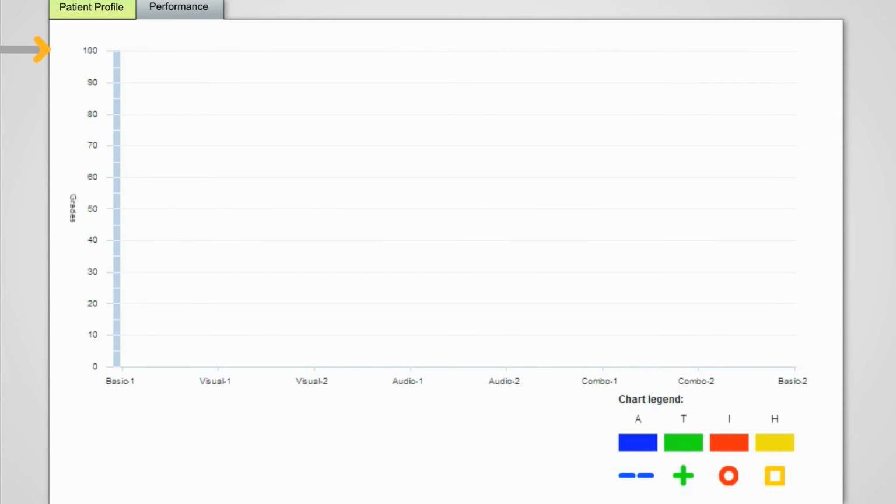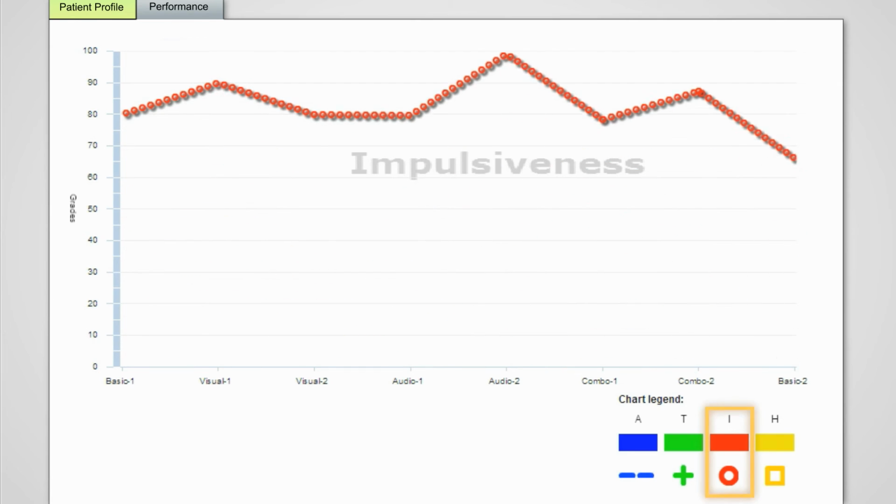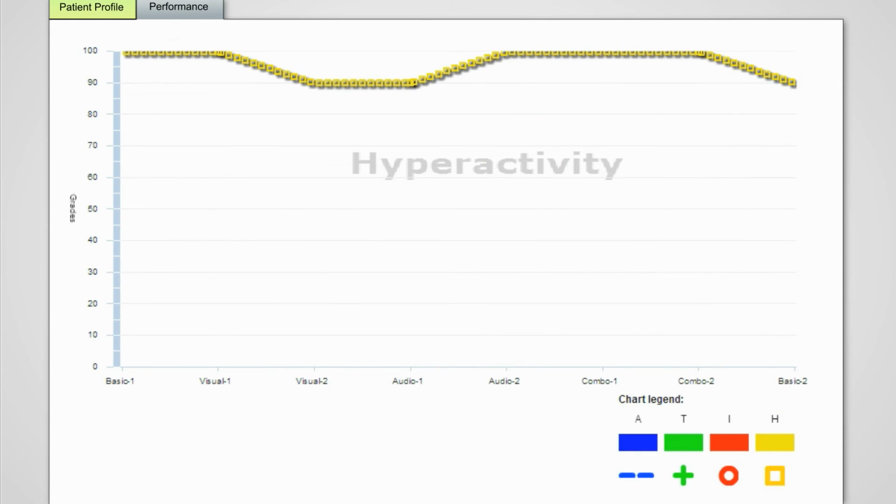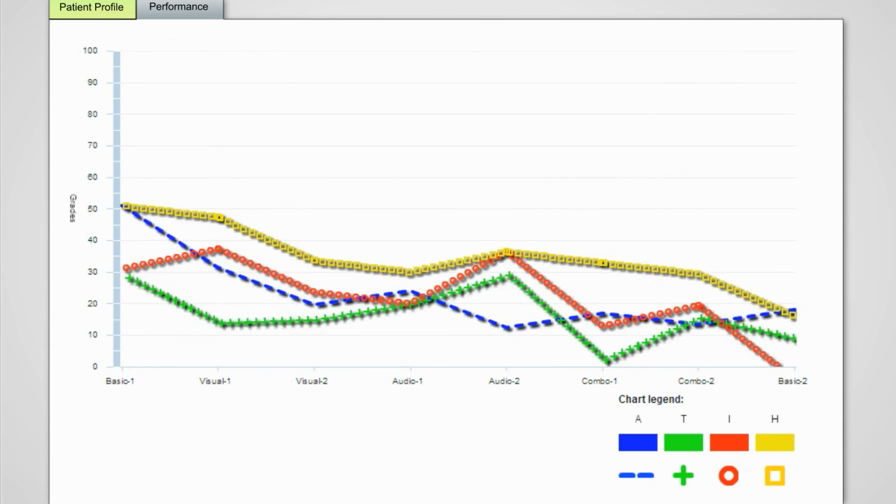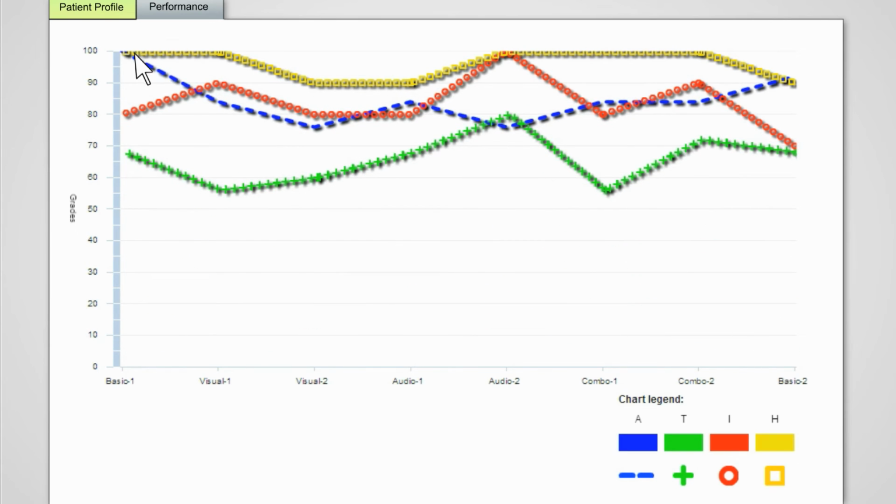For all indices, the higher the grade, the better the performance. Note that each index is marked with a different colored graph. Attention appears in blue, timing in green, impulsiveness in red, and hyperactivity in yellow. For example, in this graph, the patient's attention score is 100 in the Basic 1 level, meaning that the patient correctly identified all of the targets in this level. You can also see that the hyperactivity score for the Audio 2 level is 100 as well, indicating that no hyperactive commissions were recorded in this level.